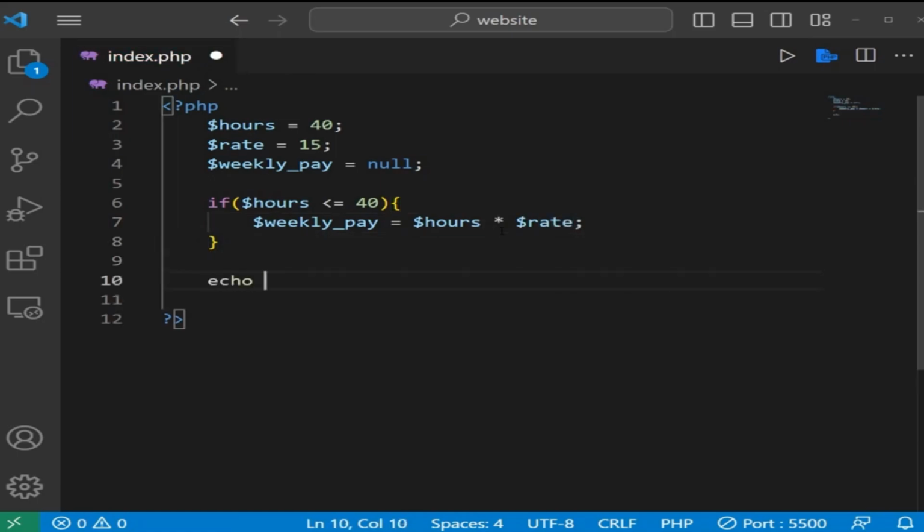Then at the end, let's echo, you made, add our placeholder, this week. Within our placeholder, let's display the weekly pay variable. Pick your unit of currency. I'll use American dollars. I'll need to add an escape sequence. 40 times 15, I think that's 600. You made $600 this week. If we worked 20 hours, then we make half of that, $300.